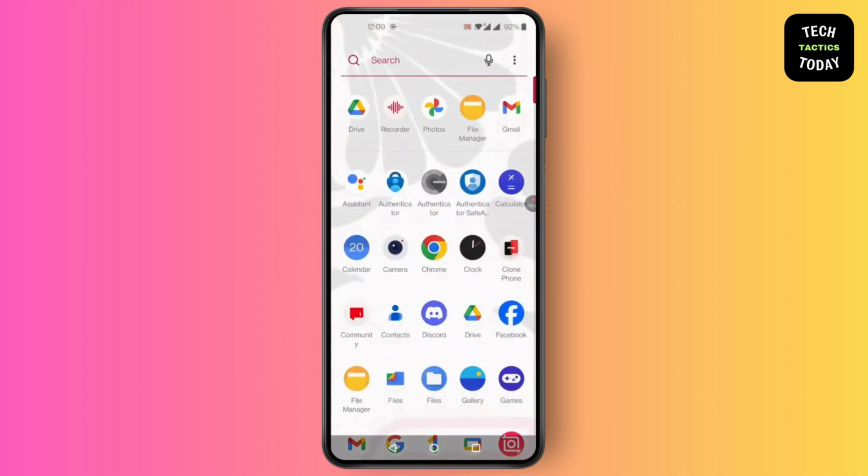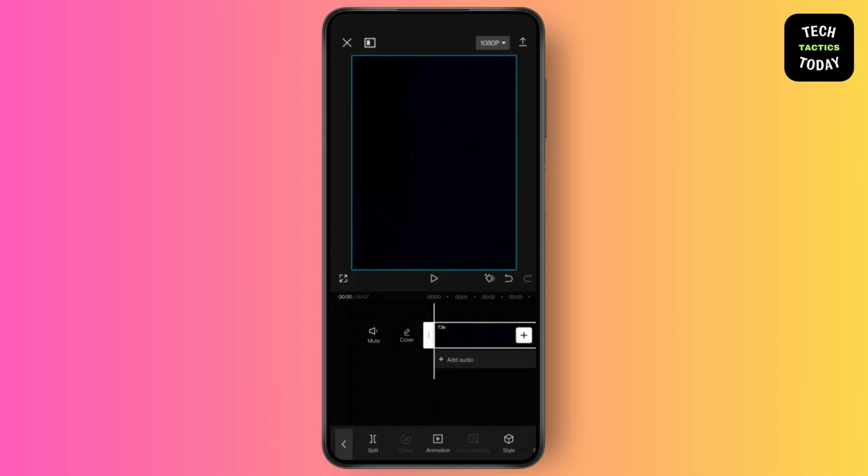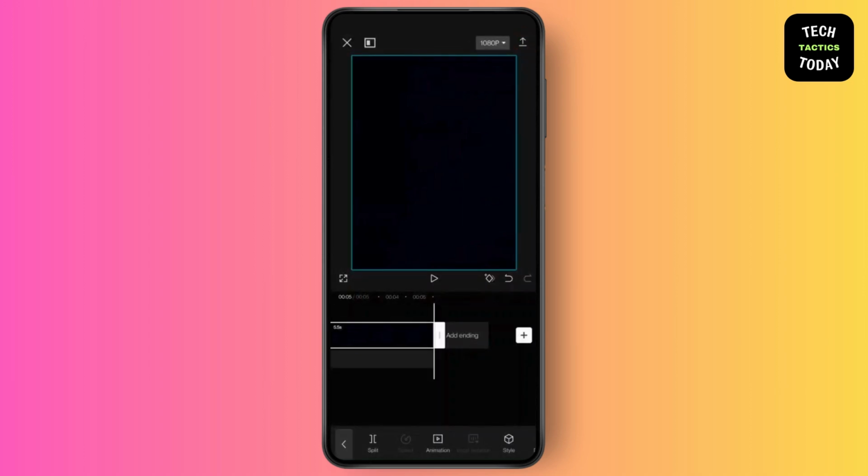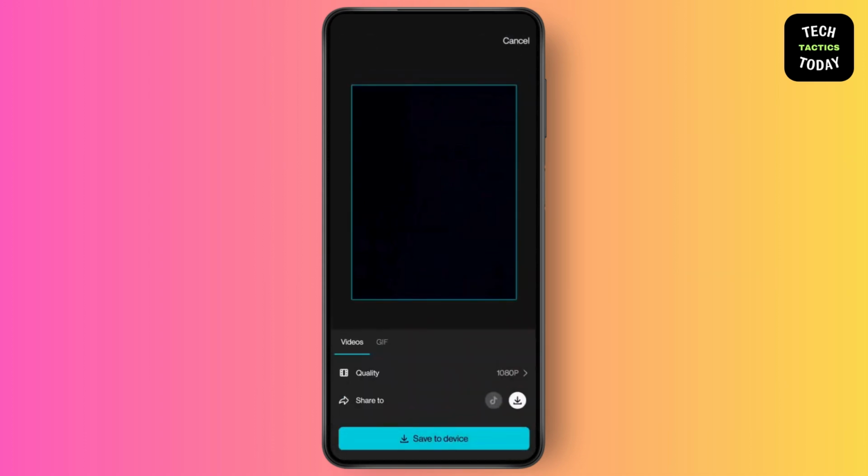First, open CapCut. Edit your video. After you're done editing, click on the arrow located at the top right corner of your screen. Simply click on the arrow on the top right corner of your screen and it will lead you to this page.